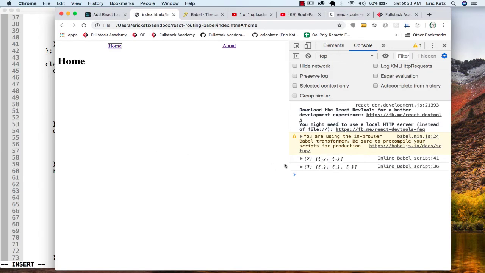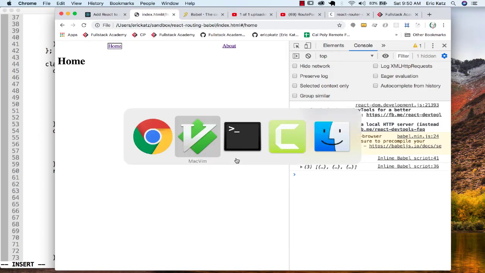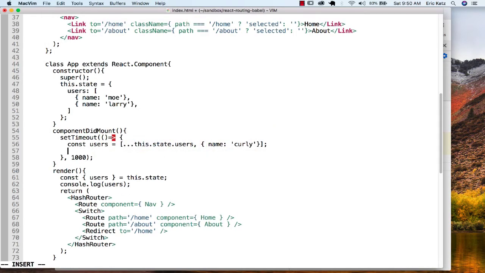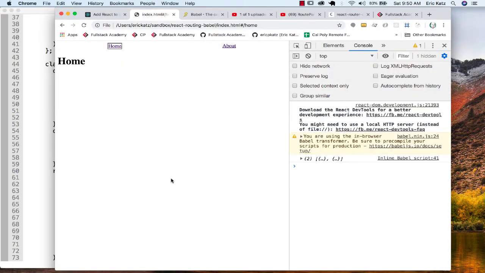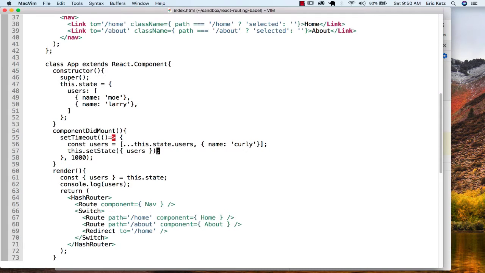But we're also going to want to set them on the state. So we're going to have to go over here and say this.setState users. And we'll see the console.log happening here. So we've got 2, and in another second, we end up getting 3 users. So there's a couple things that we might want to do.